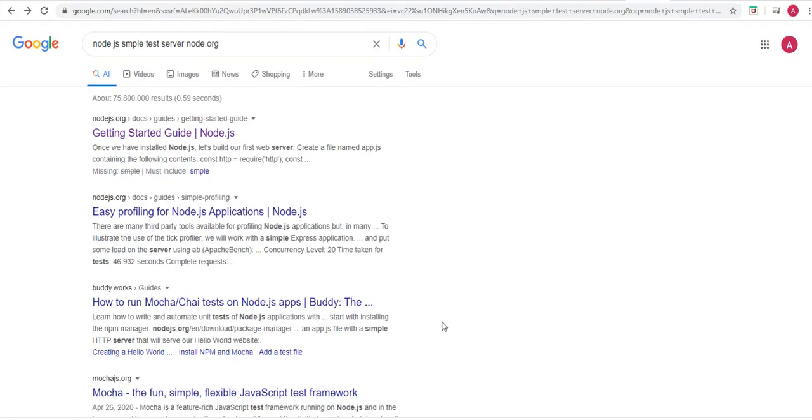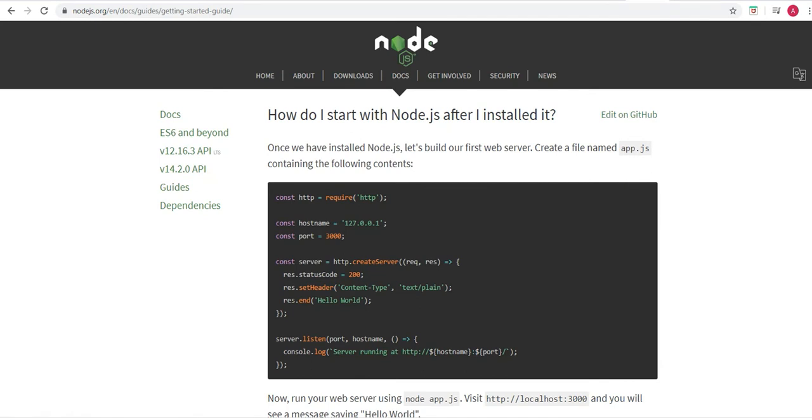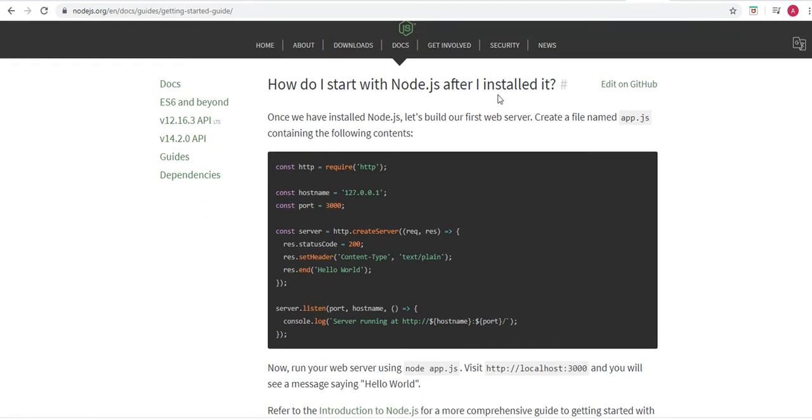Yeah, so now quickly we can try to run our first server in Node.js. Just type this in Google: Node.js simple test server from nodejs.org website. You can have examples from a lot of other websites of simple test servers in Node.js. So it says, how do I start Node.js after I installed it? Okay, how do I start with Node.js?